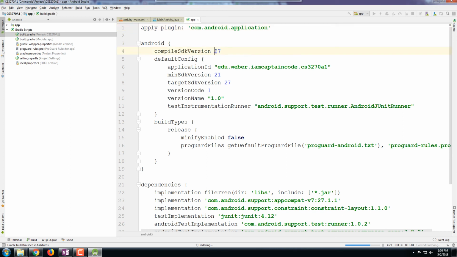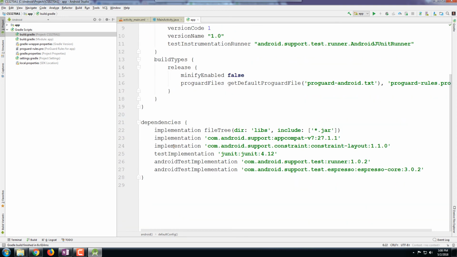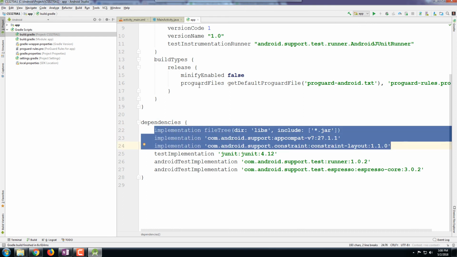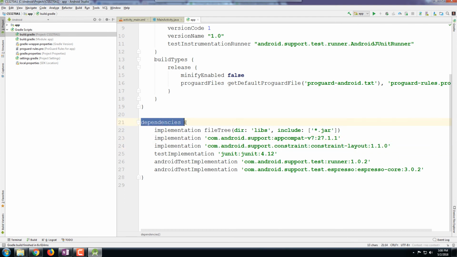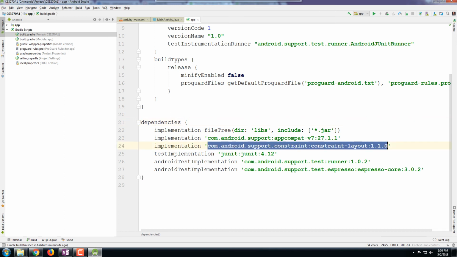You'll see now that we told it we're compiling against Android API 27, but our target is 21, our minimum. We can apply a version code, the package name that we want it to have for this application, as well as, later on, and we'll do more of this throughout as the semester goes on, other libraries or other things we're dependent on. We're going to put those here in this dependencies section. And Gradle will be responsible for then, say for example, finding the constraint layout library, downloading it, and compiling it into our APK when we're running.